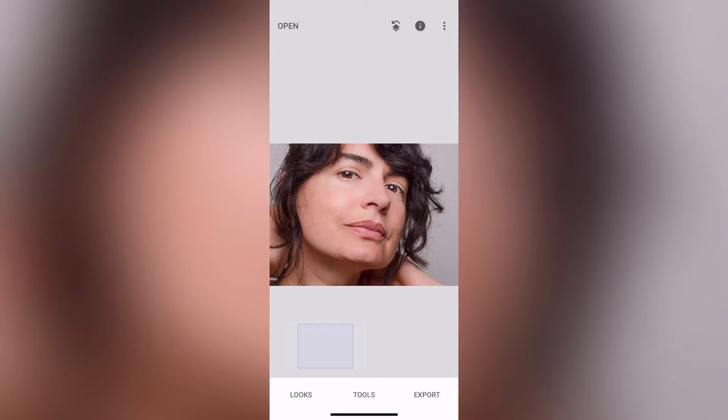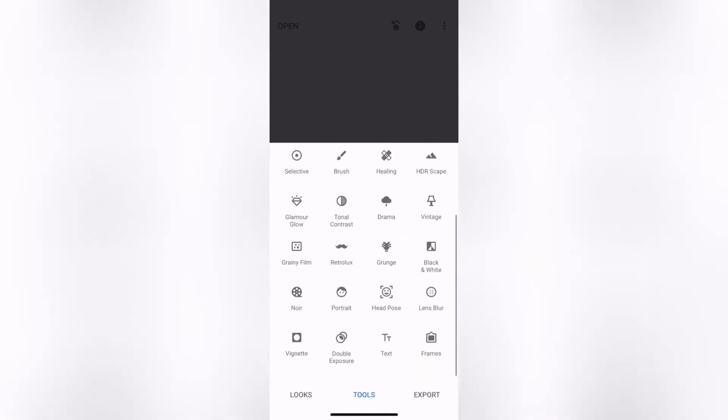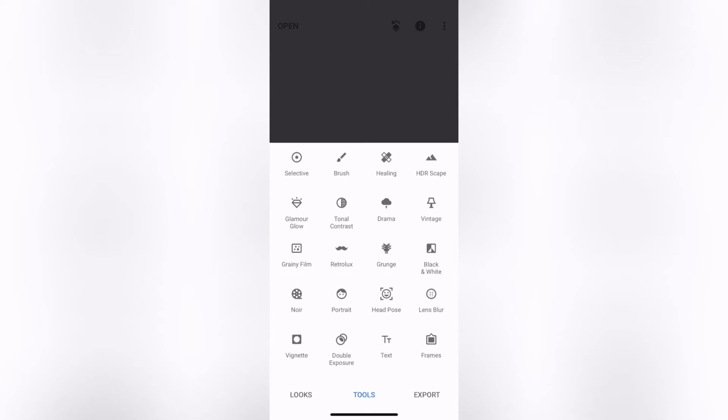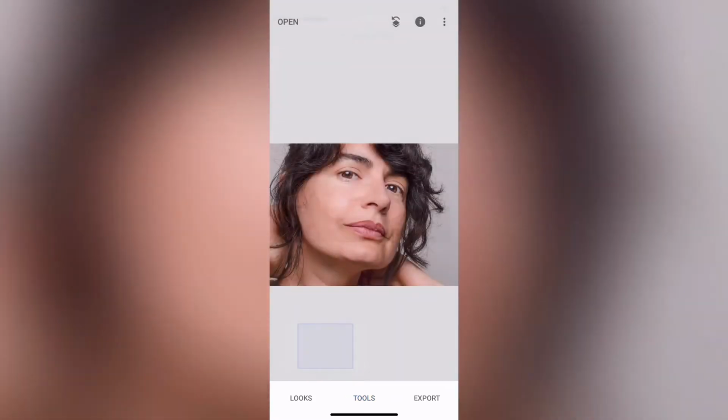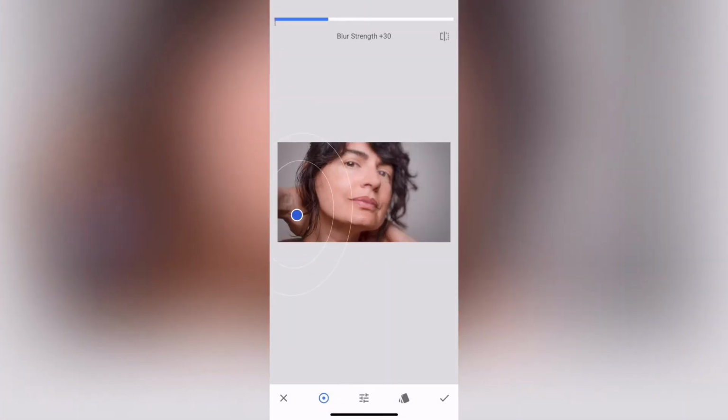So we're going to go back into tools, and we're going to select lens blur, which is right here in the bottom right. And what we're going to do is basically drag the blur over to the side so that most of the face is blurry. And we're going to make the blur strength about 50 or 60, just enough to make the face very blurry. And we're going to touch up that blur.